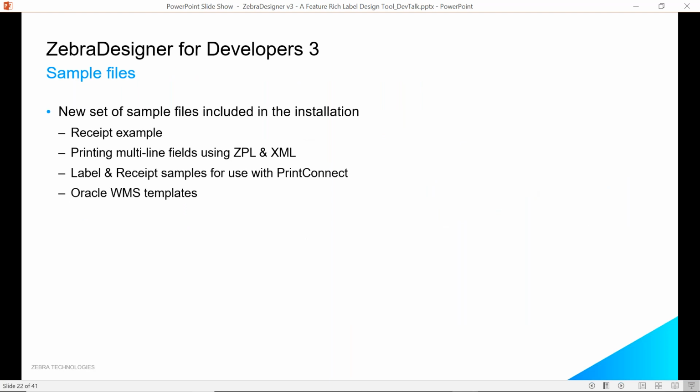And it also comes with this Developer's Edition. We have a number of sets of examples that you can find in the sample files. Those examples include the receipt example and the multi-line fields example, as well as examples for the Oracle WMS, etc.